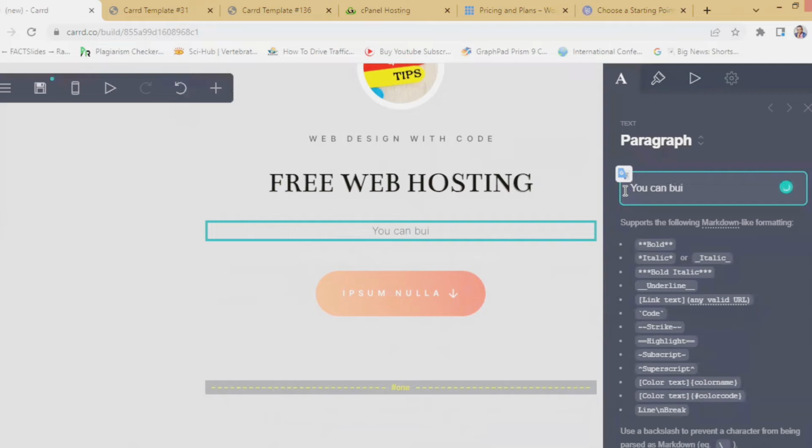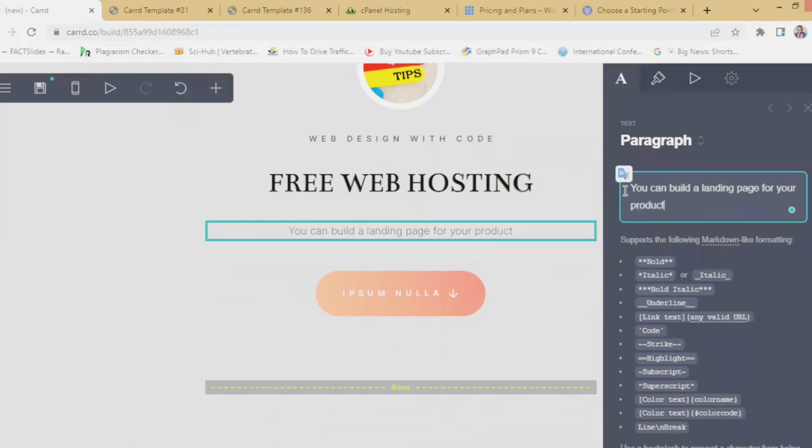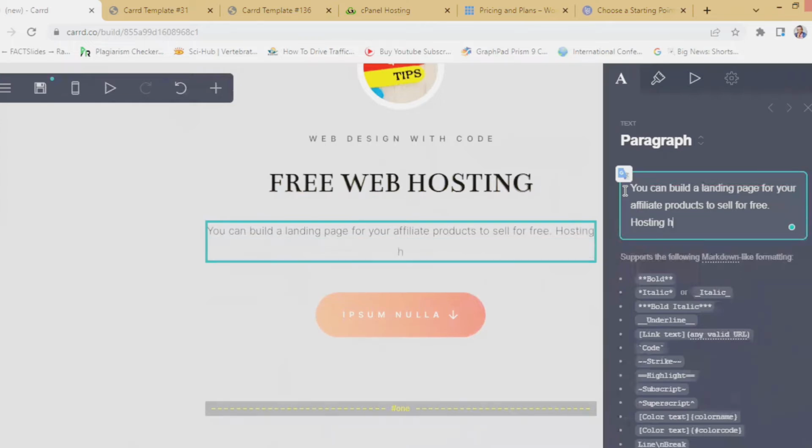You can build a landing page for your products, your affiliate products, to sell for free. Hosting here is free. Yeah, so that is that.